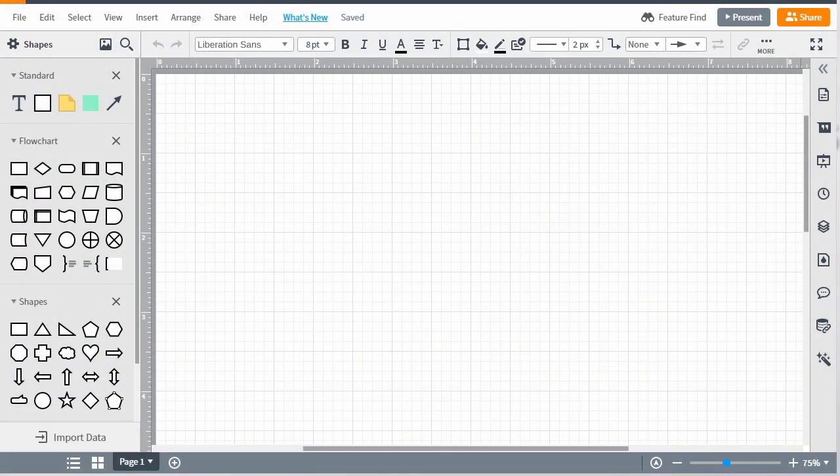Okay, so I want to say that it doesn't matter what you use to map your plan or outline out. What I'm using here is a software. It's an online web application called Lucid Chart.